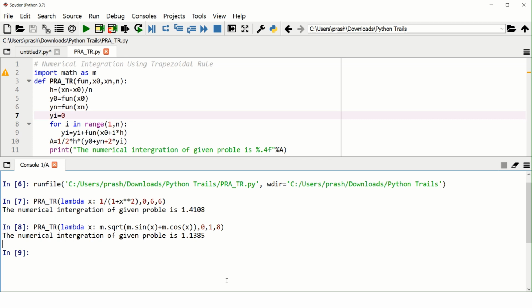So it will give you the correct answer of numerical integration by the trapezoidal rule, that is 1.1385. Okay, so I hope you all understood the program part. In the next session we'll see one more method of numerical integration. So thank you.